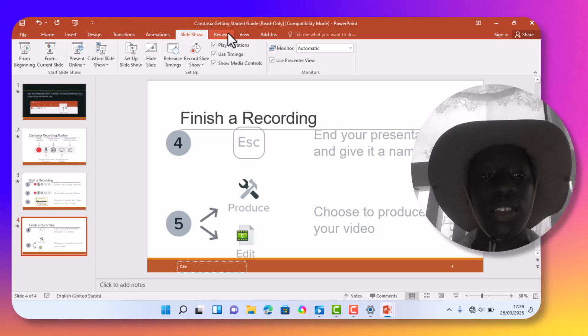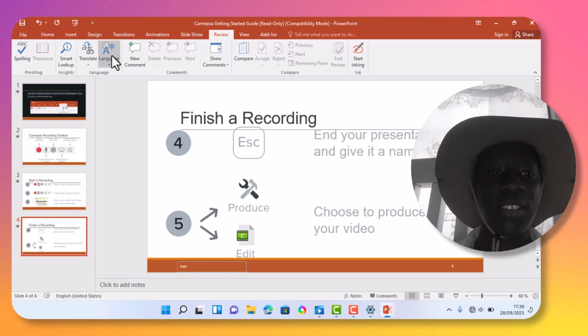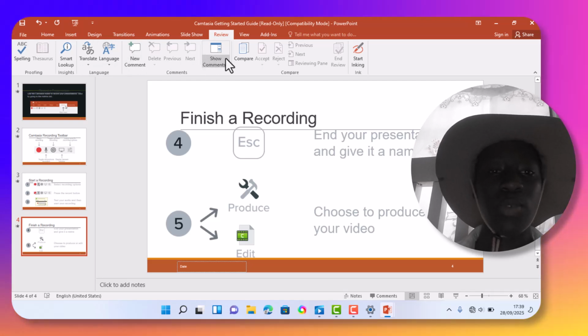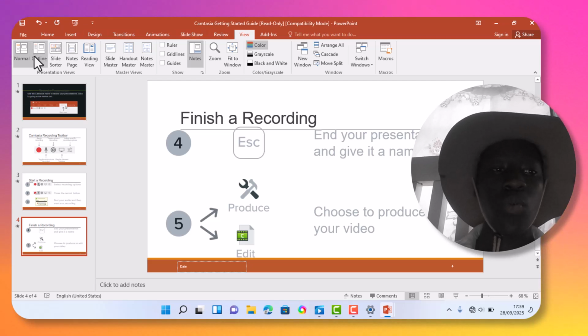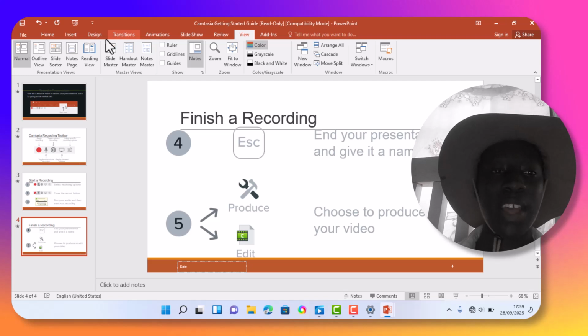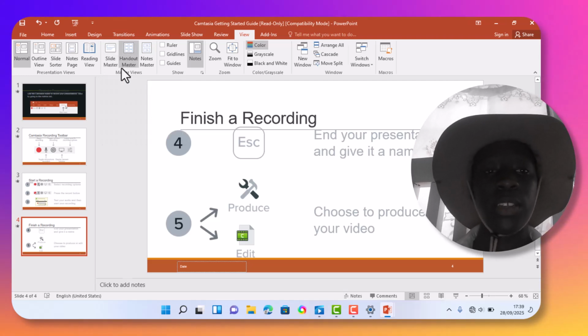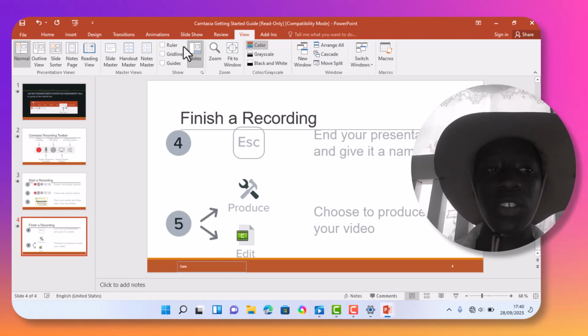Then we have review, where we have different things where we can add comments like what we did in Word. We also have view, where we have the most important thing, that is the slide master. We shall look at that with time, how it is important and how it is necessary. All these things will be talked about one by one in the upcoming videos.